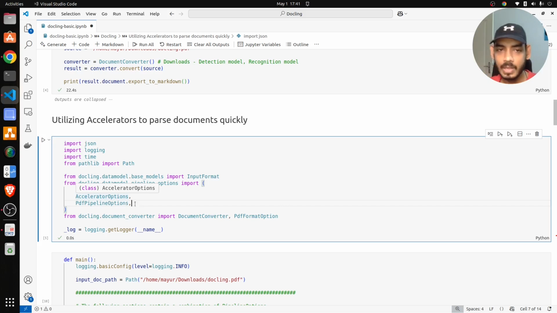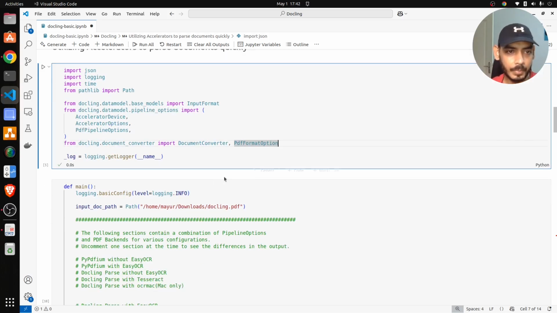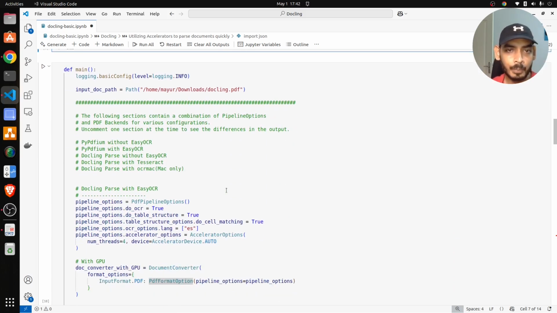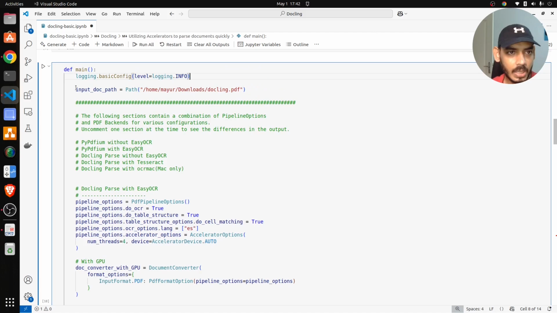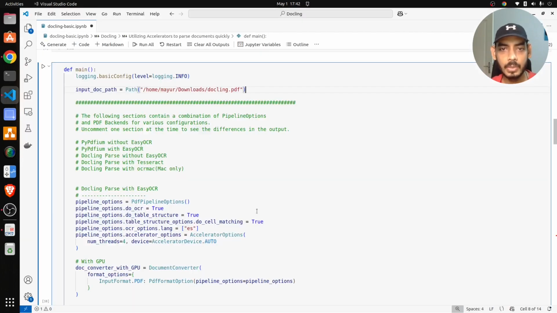That's why we have all these options, and we are also loading the base models, input format, and then the simple thing we did earlier, which is document converter and PDF format option. These are dependencies to parse the document and also utilize accelerators. Okay, so this is the importing part. Now let's talk about how to utilize accelerators. So this is the basic config for logging, and then I'm passing my document which is stored locally, which is the Docling document we saw earlier. This is the same document, we'll be using it.